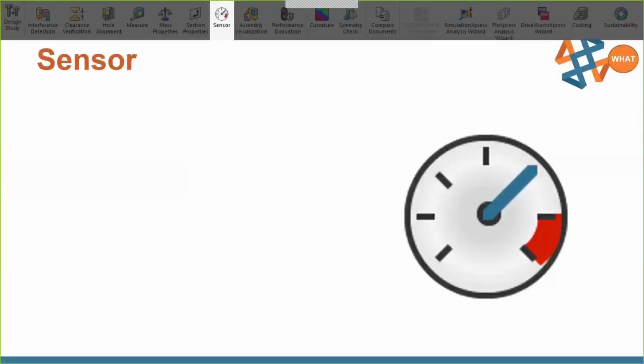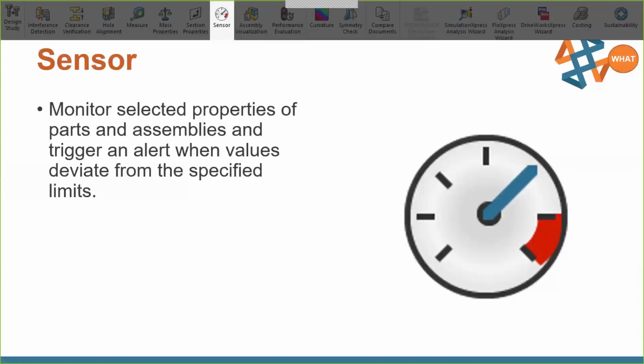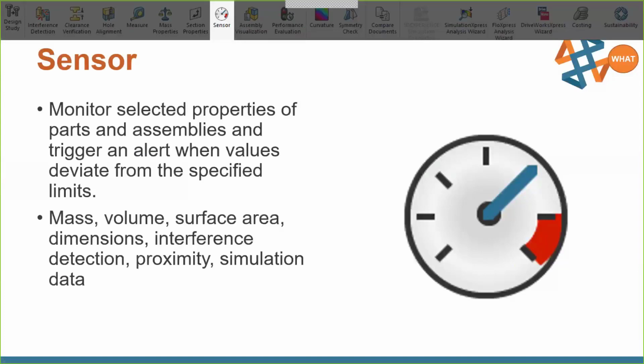So what do sensors actually do to our model? Nothing. But we can set ourselves up to remember important details by monitoring specific properties. And we can do this for a variety of design data.